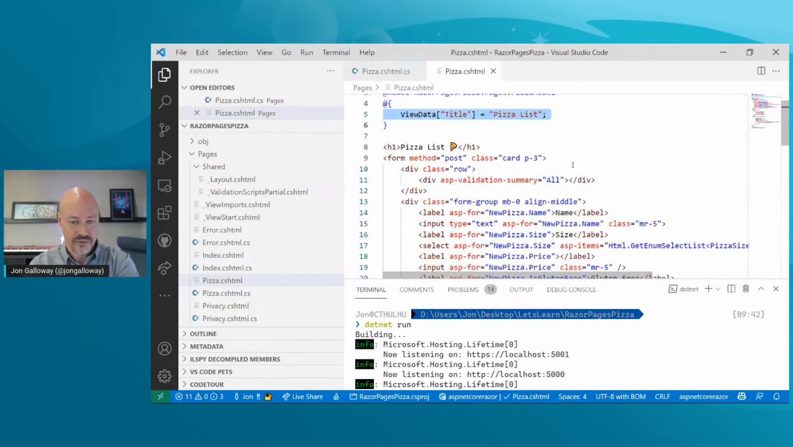Then after that, we've got Razor syntax. This is a combination of HTML and I've got some Bootstrap classes in here. So I'm using a Bootstrap card, and I'm setting padding to 3.